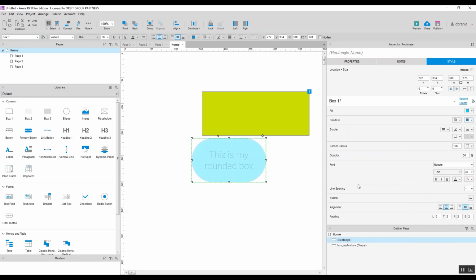Okay. So line spacing, that just changes the spacing between text in the box. Usually you probably won't want to manipulate that. Bullets, we can add bullets to the text. We can change the alignment by clicking here, right? And we can change padding.